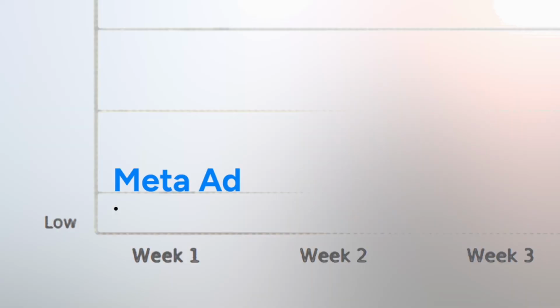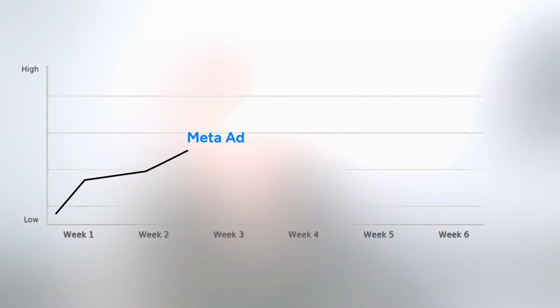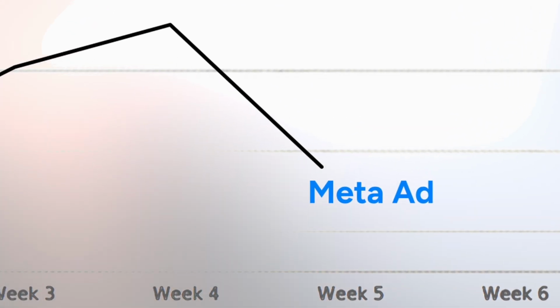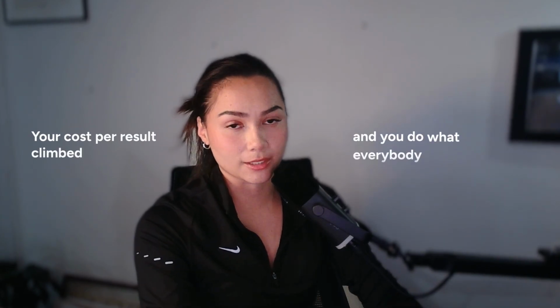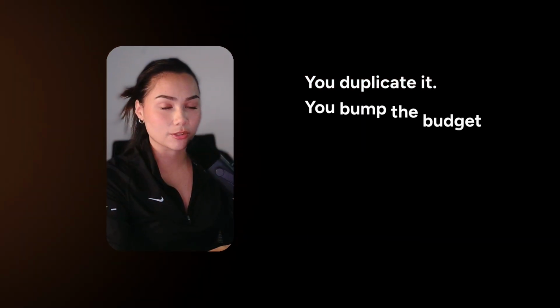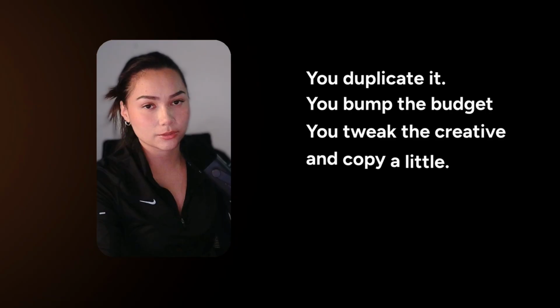You had an ad running, it was working, maybe even scaled it, and then one day the results just stopped. Your cost per result climbed and you do what everybody else does. You duplicated, you bump the budget, you tweak the creative and copy a little, but nothing works. Here's the thing, most people assume that they've done something wrong within the platform itself, but they actually haven't.